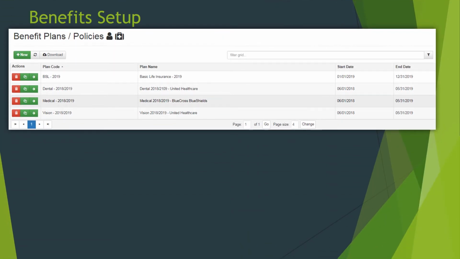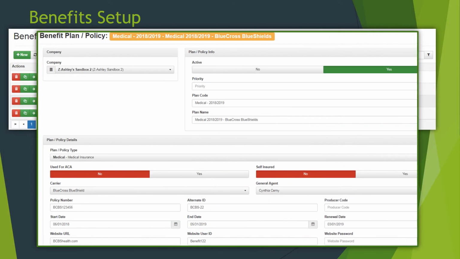Company benefits can also be stored in the Advanced HR platform. The benefit plan and policy dashboard displays general information such as the benefit type and the benefit carrier. The benefit plan and policy entry will include detailed information such as the benefit policy number, the carrier's website, as well as the start and end date of the policy.